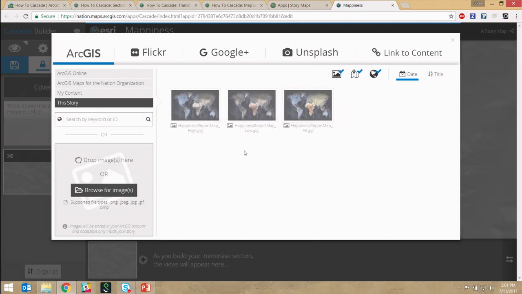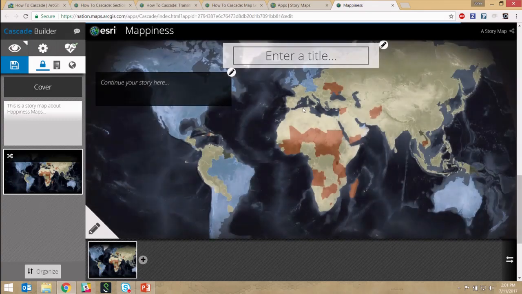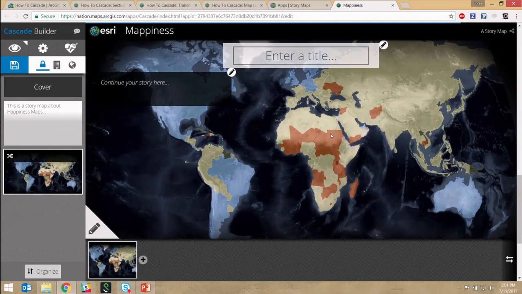So let's add one. So here is a map of happiness index data. Blue is pretty happy. Yellow is like medium happy, and red, they didn't consider themselves to be very happy in the survey. And this is an immersive section. And an immersive section is made up of views which kind of transition between each other.